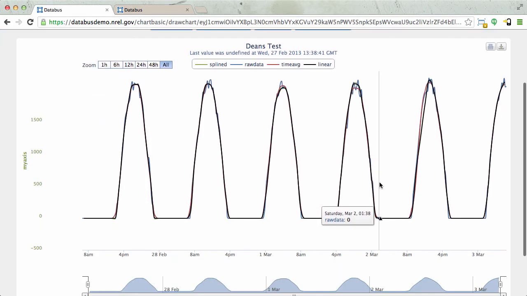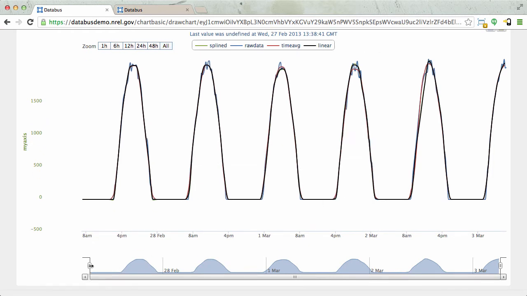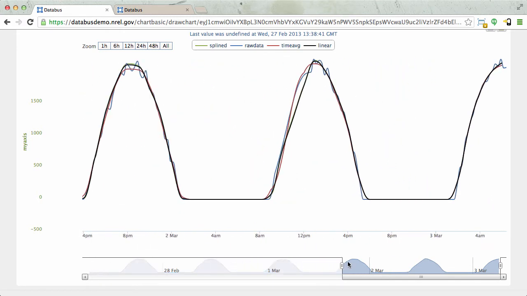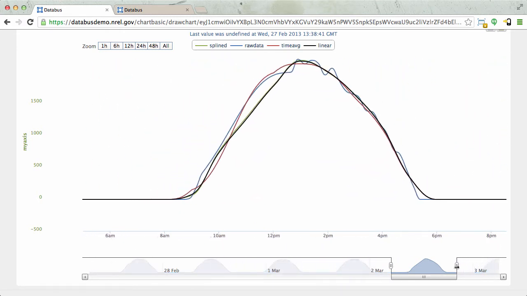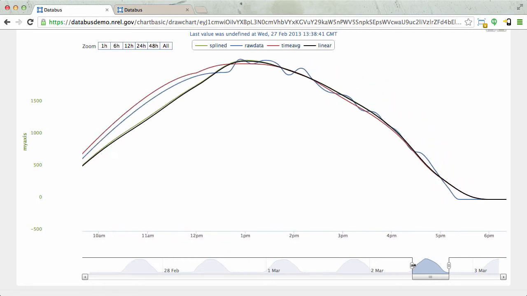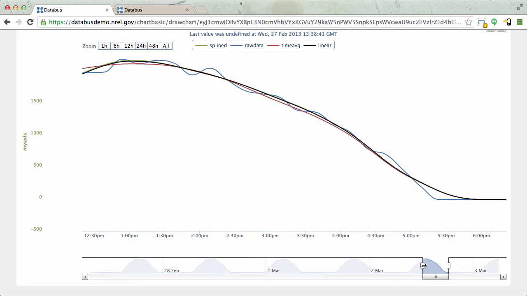So there we go. Now I have my graph. Let me zoom in here, and we'll look at kind of the differences between the few graphs that we have going on. I'm going to zoom into this one. Okay, so now we have a green line, which you can barely see behind the black line because that linear interpolation.